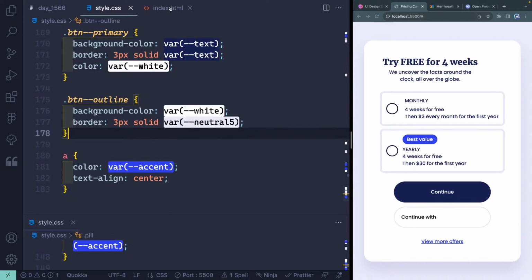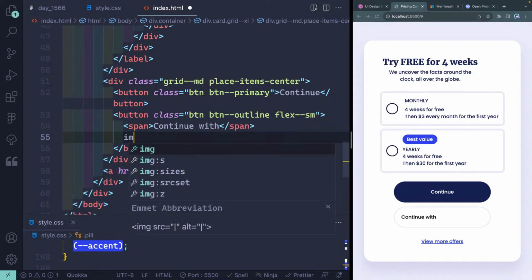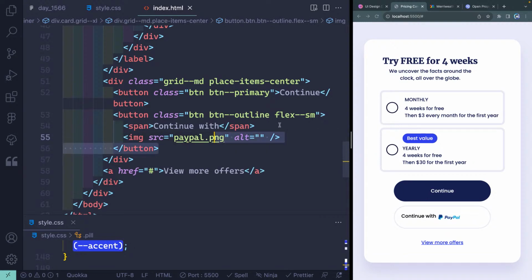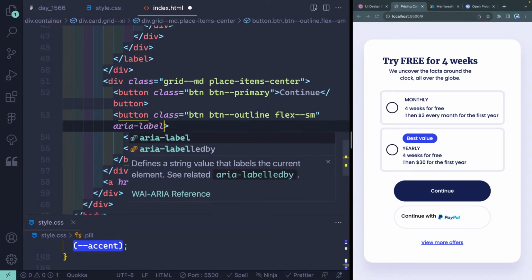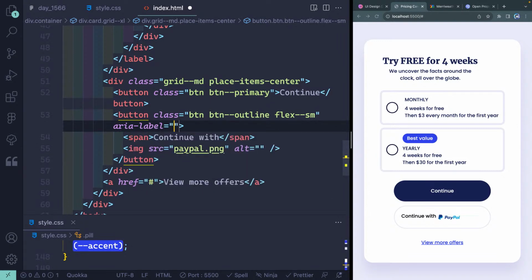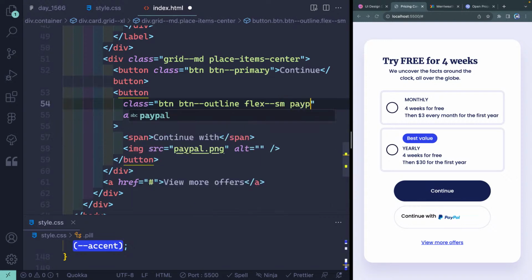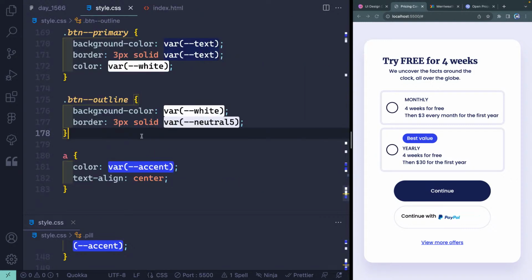Now we're supposed to have an SVG in here too, right? Or that image, PayPal. And for now, I'll just leave that alone. This should say like ARIA label though, because it doesn't really have anything. I think pay with PayPal. And then we'll just leave this alt tag alone here. Let's also call this like PayPal. Give it another class.